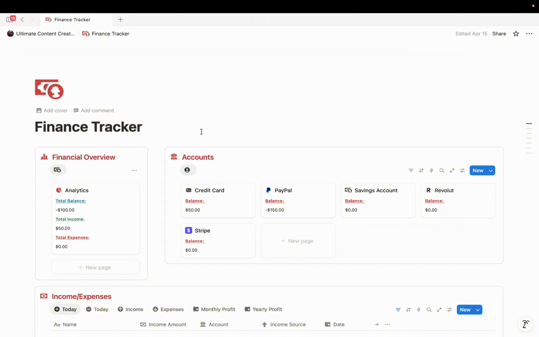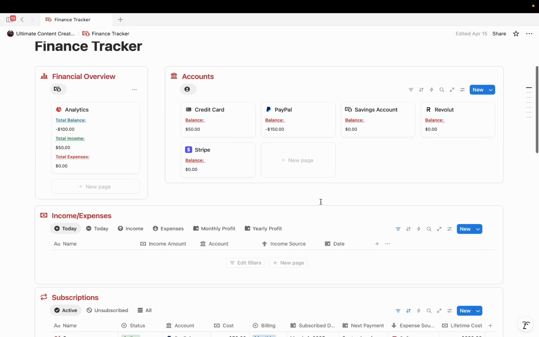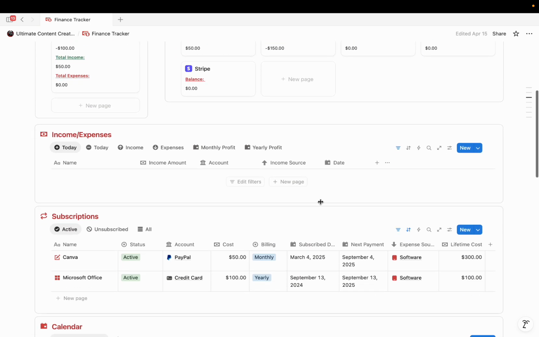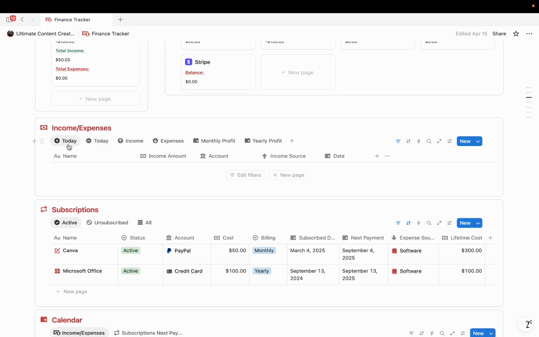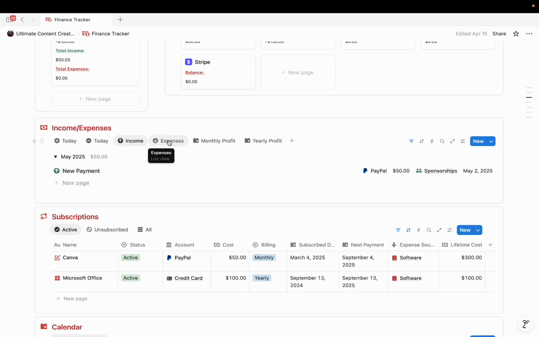First, let's look at the Finance Tracker, which is your financial command center. So on the left, you can see the financial overview. Here in the middle, you can see your accounts with the current balance. And here is the main database, income and expenses. So there are many different views, such as today for both income and expenses. Then there is a view that groups income and expenses by month. And lastly, it calculates the monthly profit and yearly profit, which is overall income minus overall expenses.